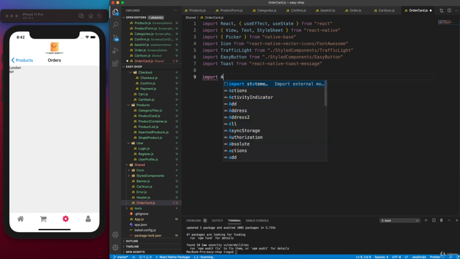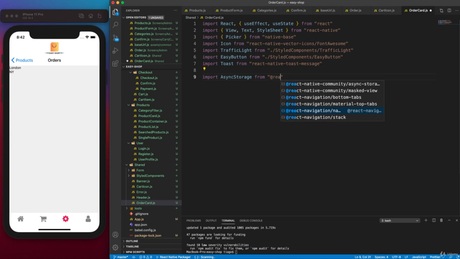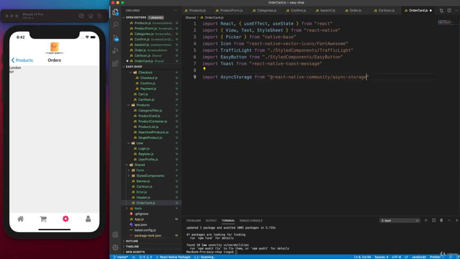And finally our imports to handle the API call. So first we need the async storage, React Native community async storage. Then we will need Axios, so we'll import Axios from the Axios library, and finally our base URL, from our assets, common, and base URL. So all our imports are done.